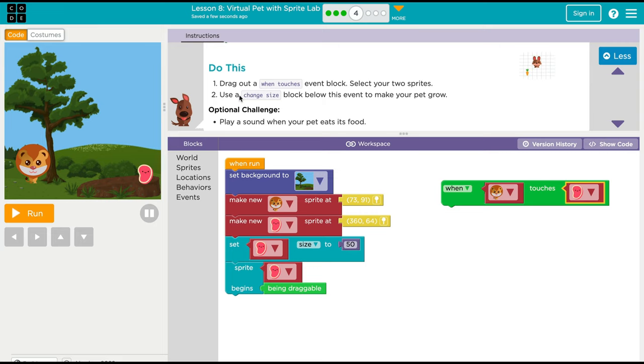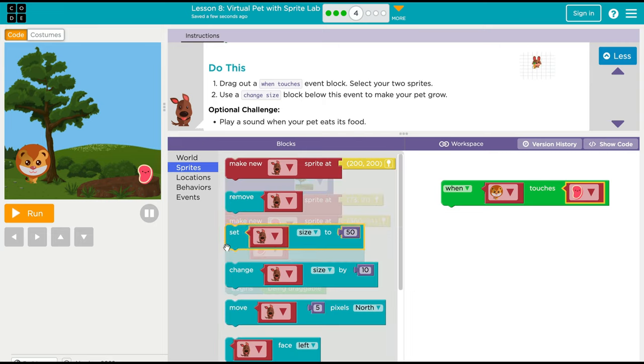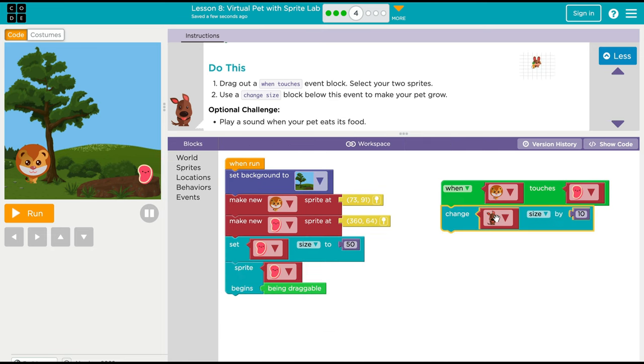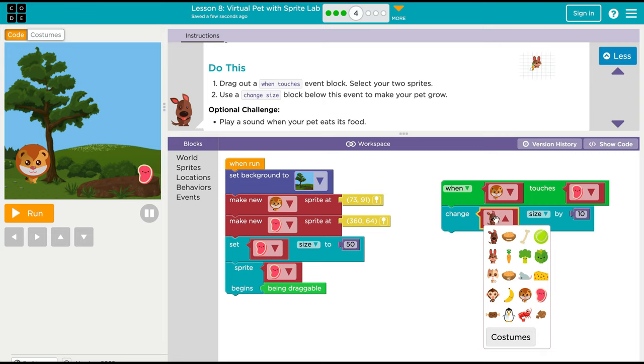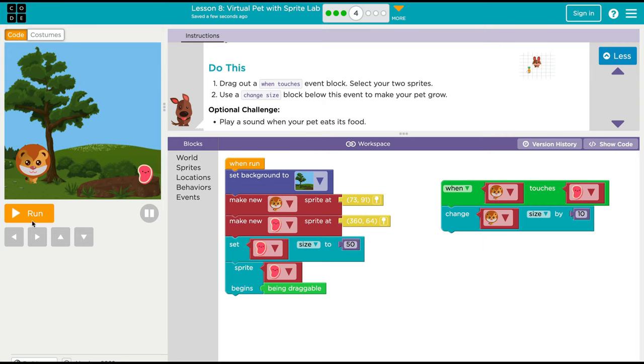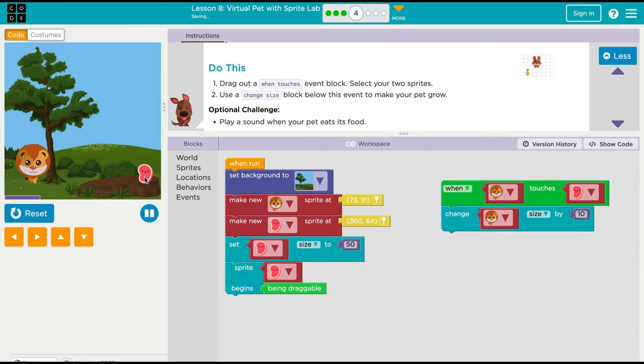Let's check. We should change the size of the pet. So the pet is growing bigger and bigger, getting fatter and fatter because we are feeding him. Don't forget to change the picture here as well to match your pet. Let's try. And now feed him. Every time I feed him, he's bigger and bigger.